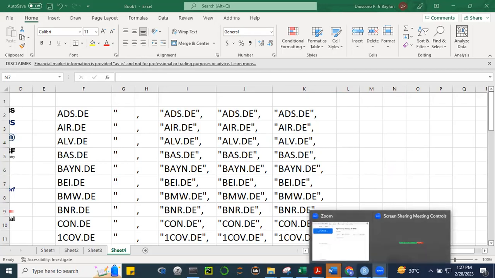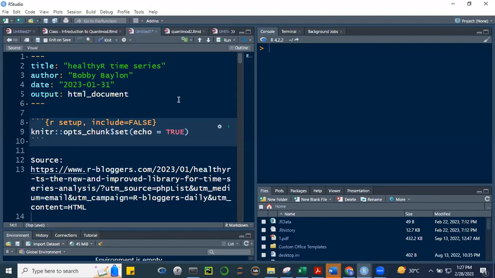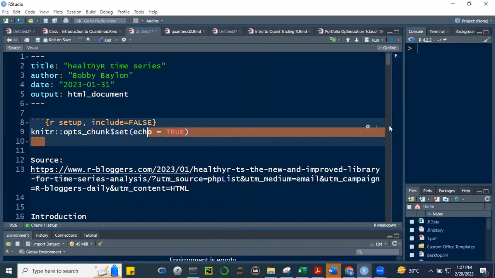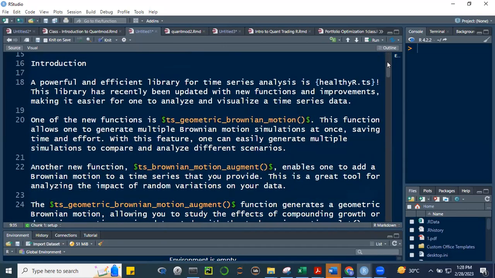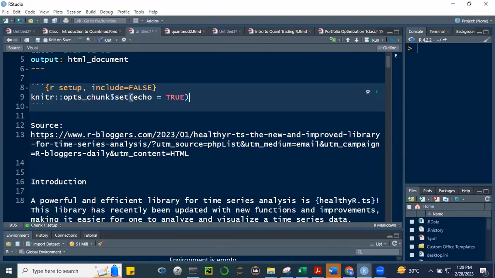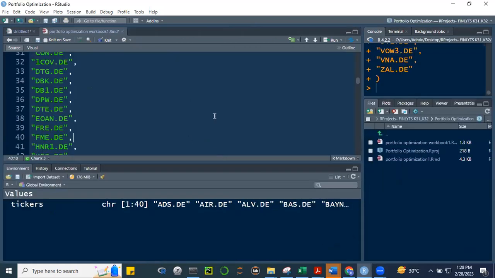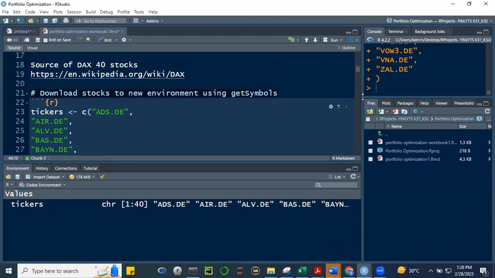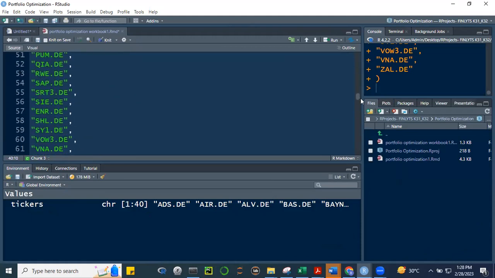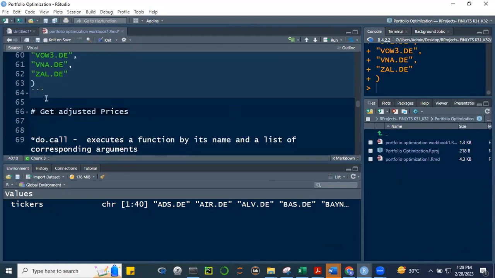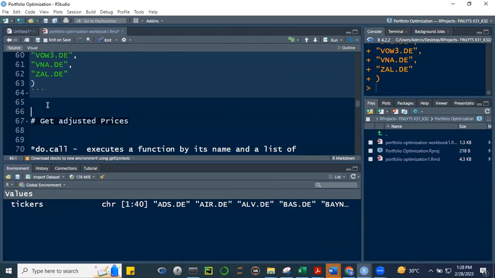Okay, let's go back to our file. All right. So no, hindi. Sorry, this is the wrong. So ito yung ano natin, no? Meron tayong tickers here. Okay, and then let's also, bago tayo mag-adjust, get adjusted prices, maglagay na rin tayo ng ano, Control Alt I.